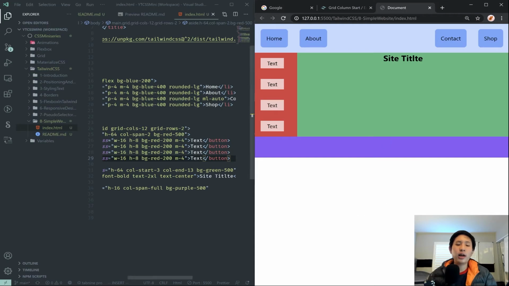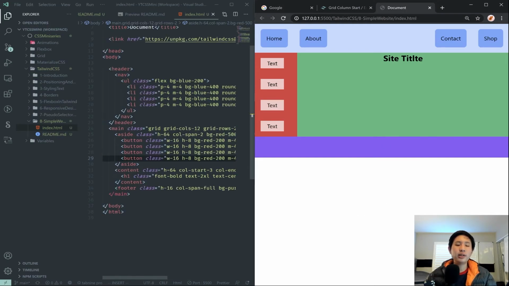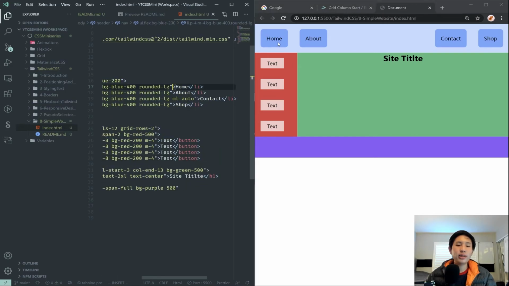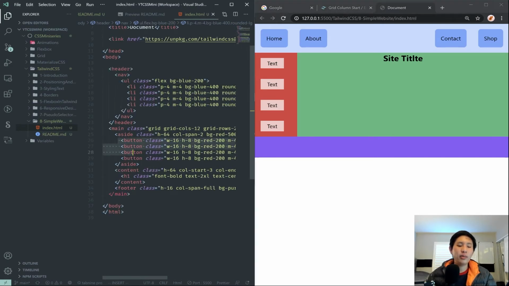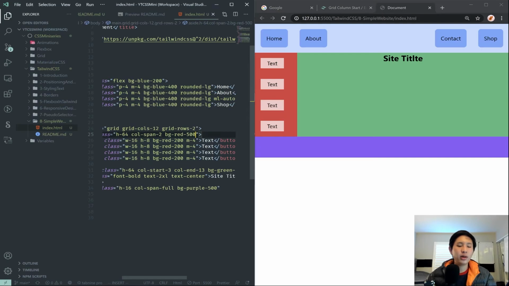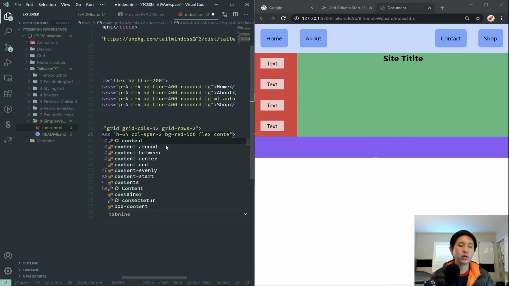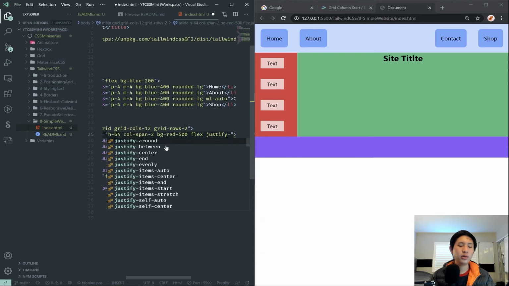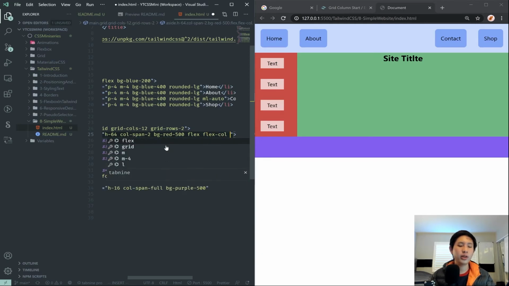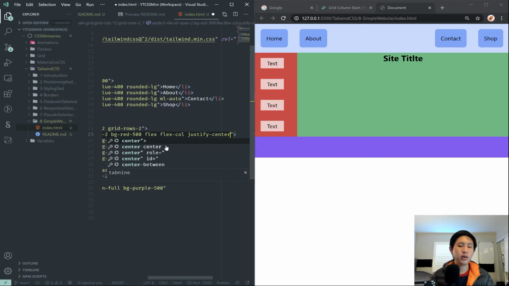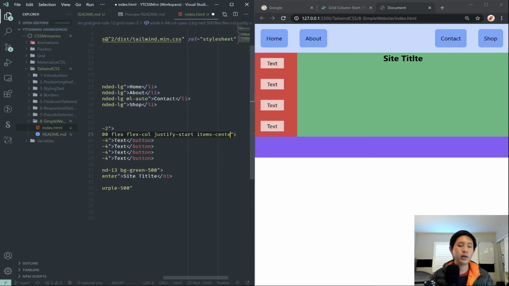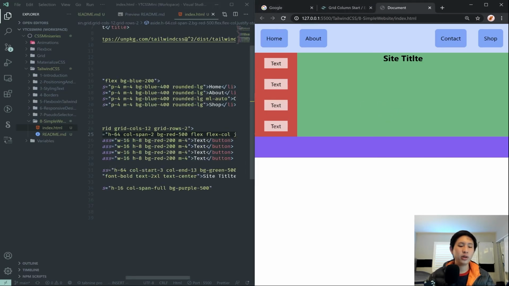So this is pretty much how to mock a site layout, at least. There's definitely some changes I would make, like I would make these li items links, and obviously I would make these buttons actually work properly and position properly. In fact, here in this aside, we could just use flex, and then make it a flex column. We could say justify center, or justify start, items center. And I think by doing that, we could get rid of this margin here.